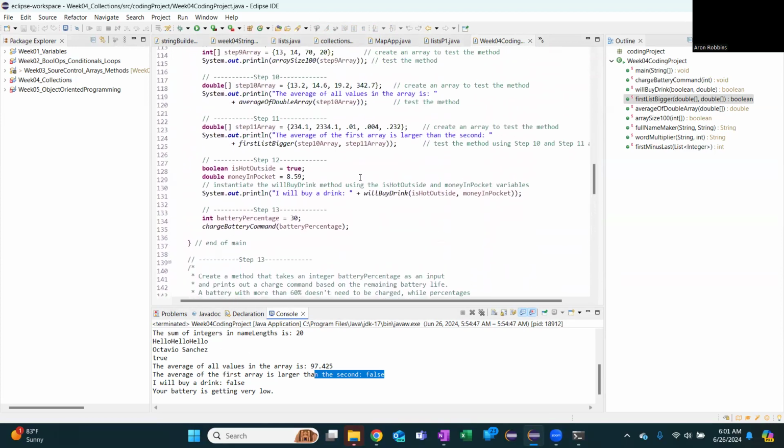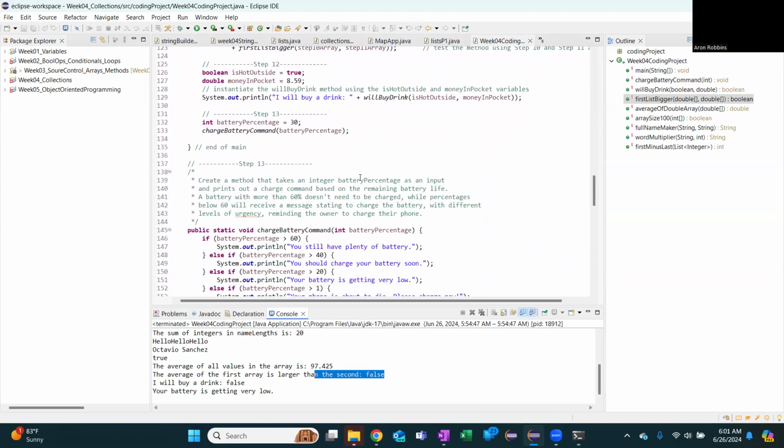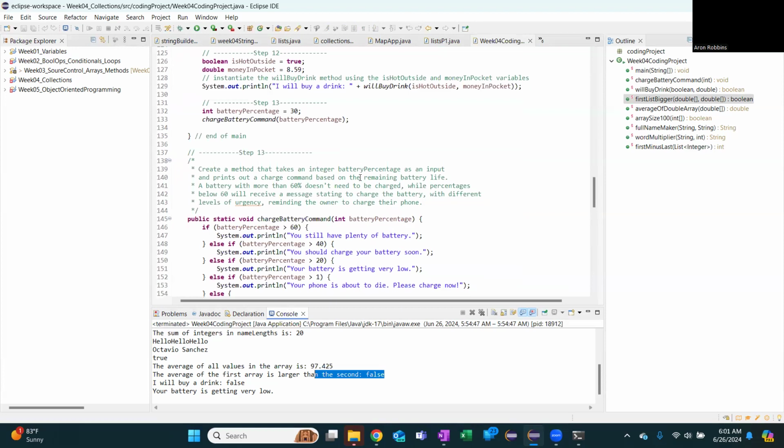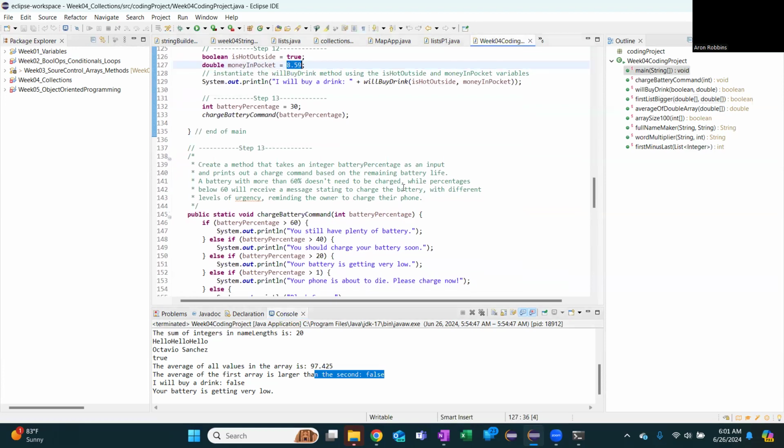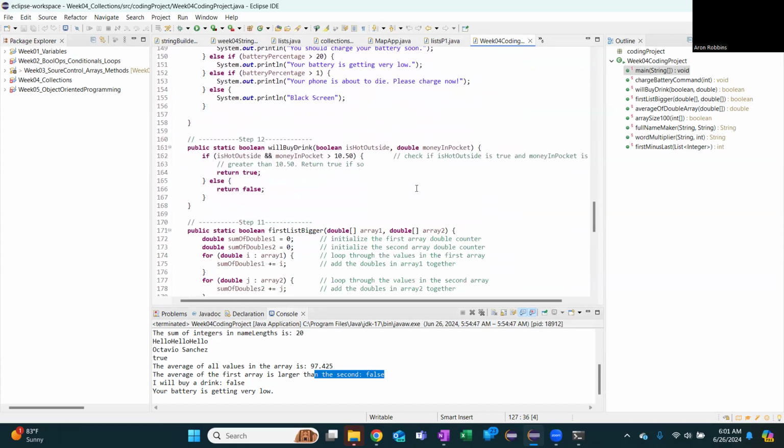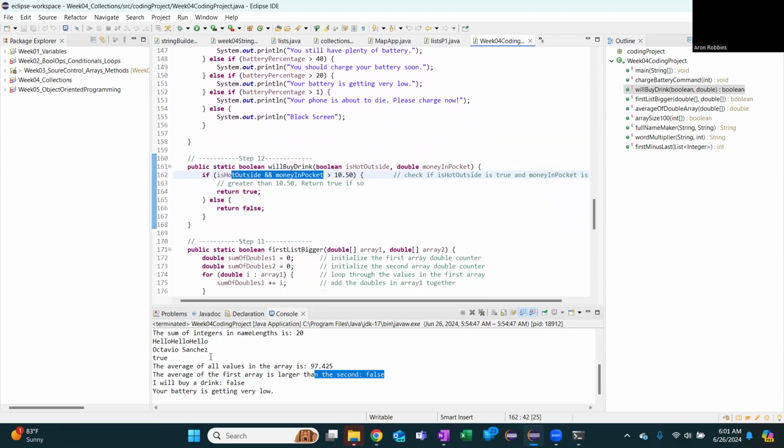Okay, now 12, we'll buy a drink outside. It's a method that takes a Boolean and a double and returns true if it's hot and you have more than $10.50. So I pass true, but I pass $8.50. So we should expect a false. So here it is. We do our check. If it's hot outside, it's true, and we have more than $10.50, return true, otherwise false. And we see down here, we return false.